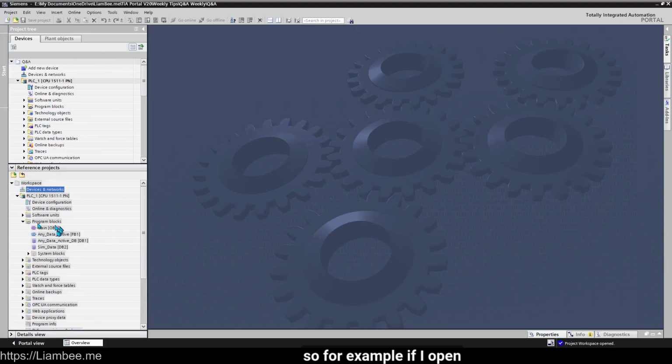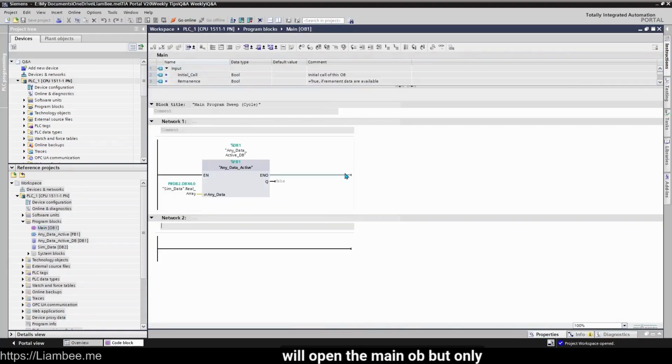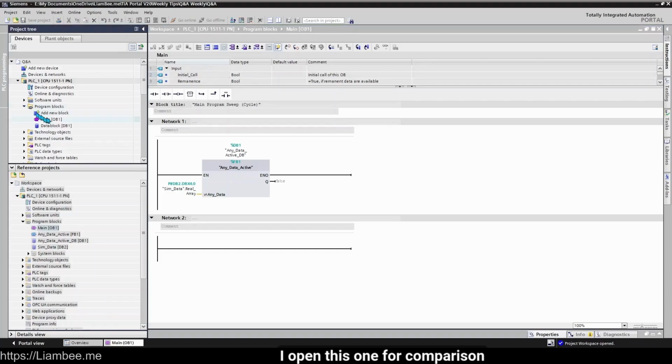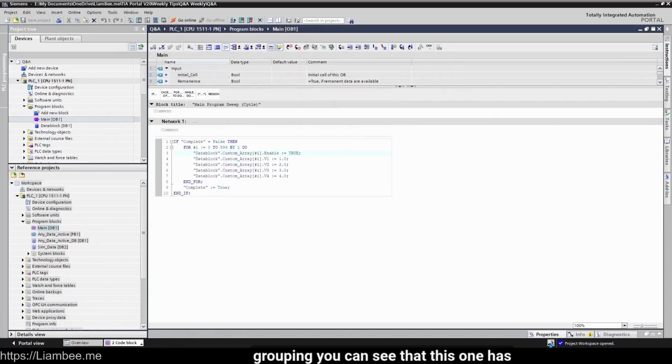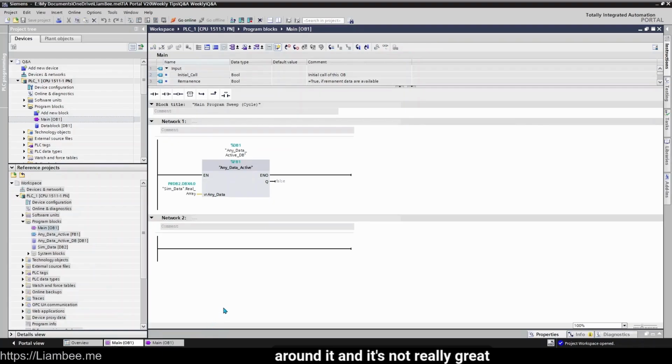So for example, if I open main, it will open the main OB, but only as read-only. And you'll notice that down here, you have a small gray square around your icon. If I open this one for comparison, and I turn off the grouping, you can see that this one has no square around it, and this one does have the square around it. And it's not really great. It would be better if they were colored or grouped differently or something like that, but that is what Siemens give us to work with.